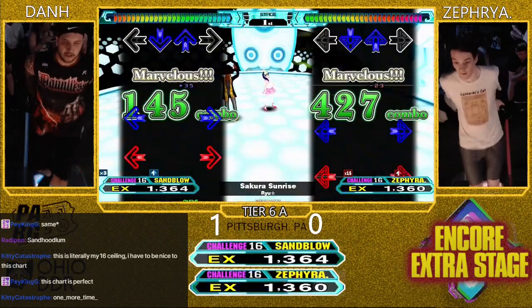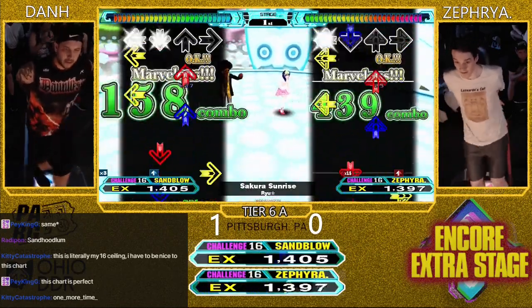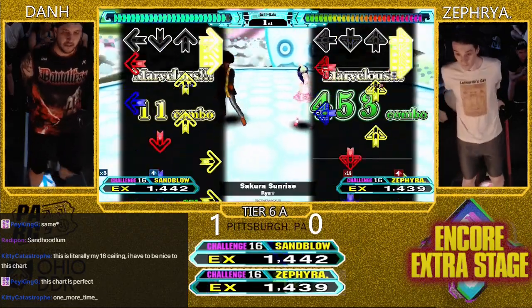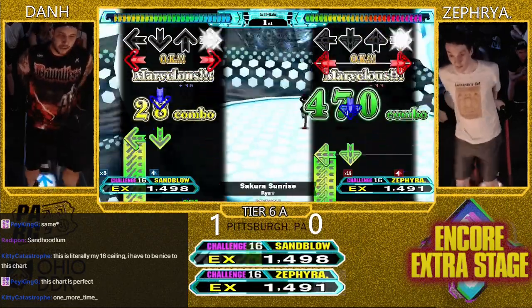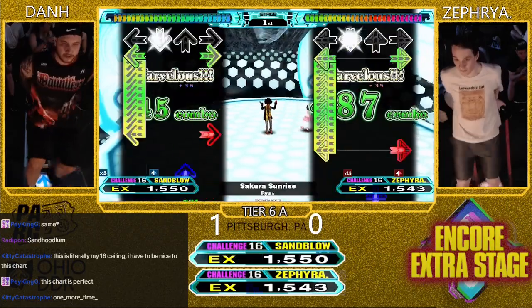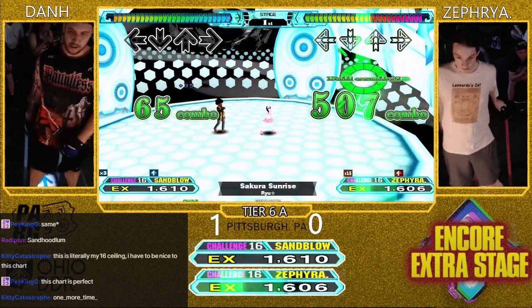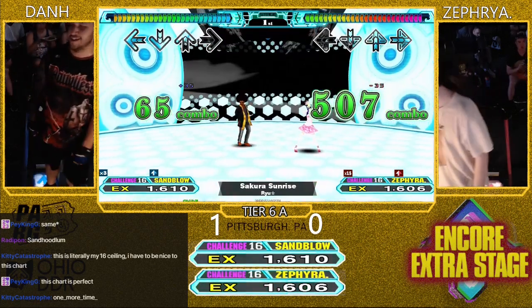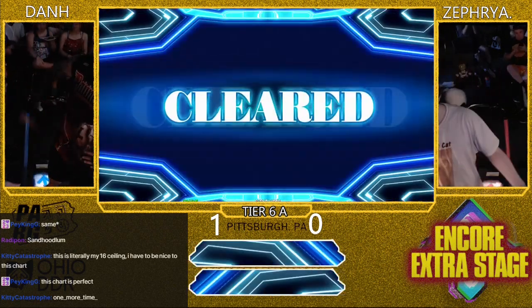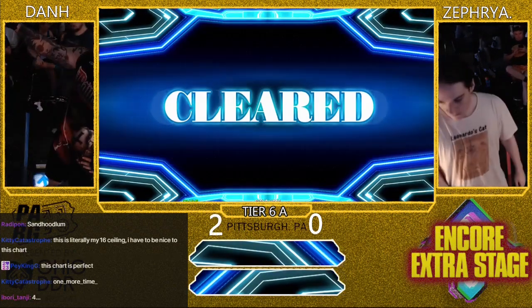Okay, DANH picking up a great there, giving Zephyra a little bit more room to get a little closer. And a miss. We are 1 note away. Oh, this is so close. But Dan is able to hold on just barely. 4 EX difference. Did not make enough mistakes for Zephyra to catch up to him.